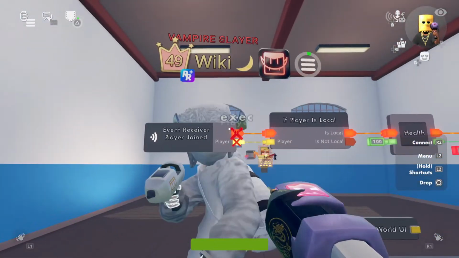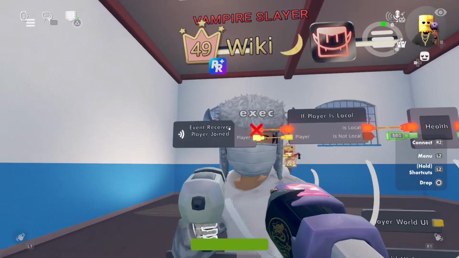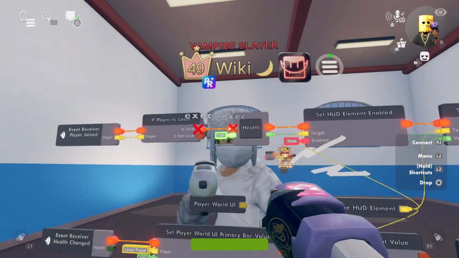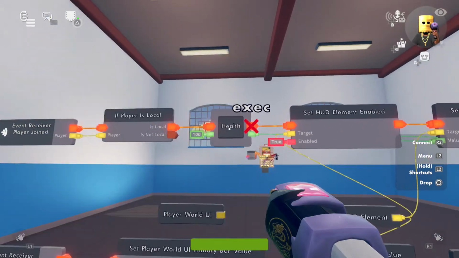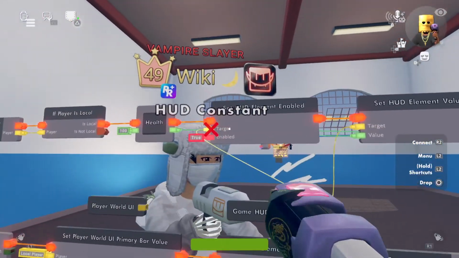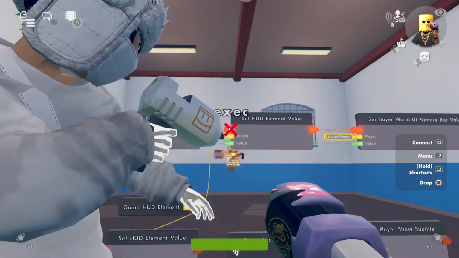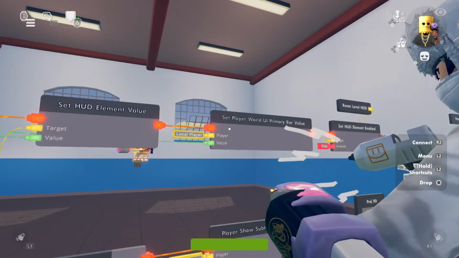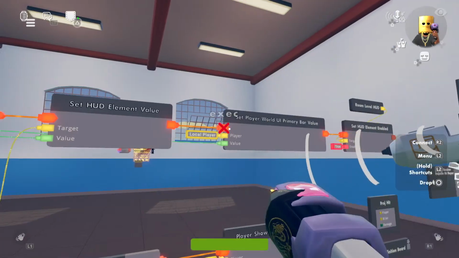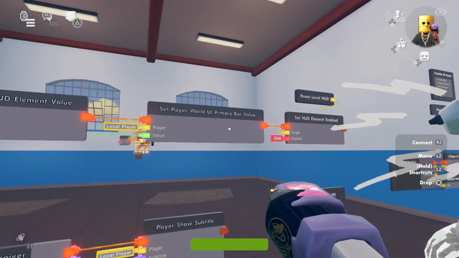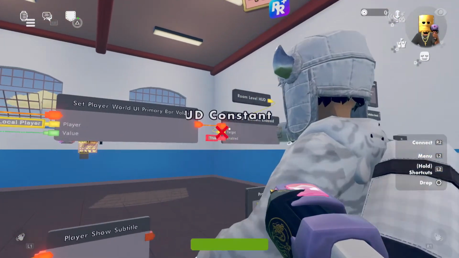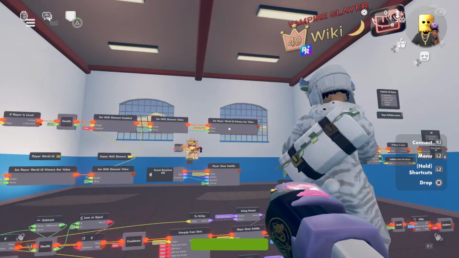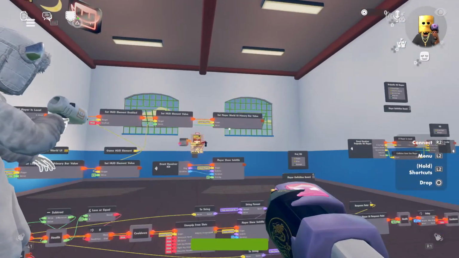So what we're doing is player joined. Player joined is a global event, and therefore we're localizing it with if player is local. We're setting their health to 100. We're turning this HUD element to true, and then we're setting their HUD element value and their World UI primary bar value to their health, so that'll be 100 when they join. And then we're setting this one enabled. I think we don't really need that. That was just a currency thing I added when I was teaching my other class.